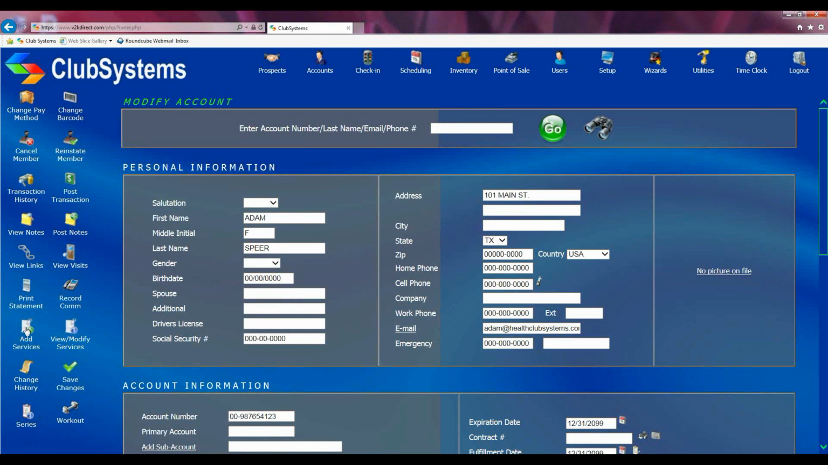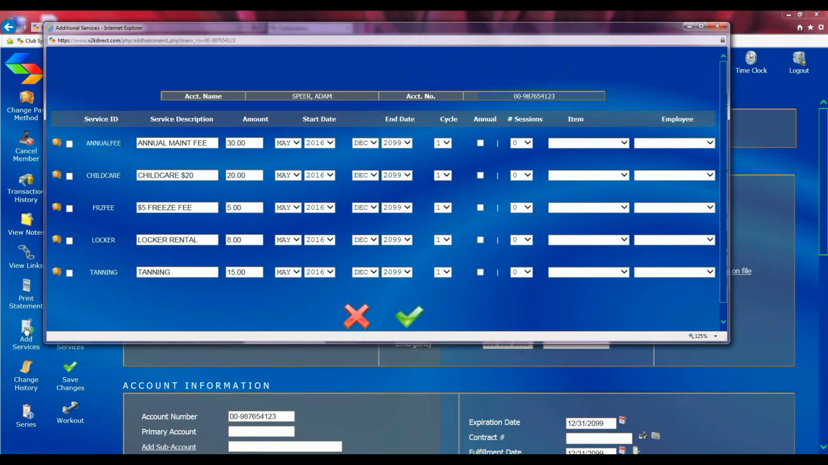Add Services is next. If we go to a member account and would like to add a service to their account, you would click on Add Services, and this will bring up the menu of services that you have at your facility. You would simply check off what is needing to be added to the customer at this time. Make sure that the amount is correct as far as what they're going to be billed monthly for their service, and set a start date as to when the billing for this service is to begin.